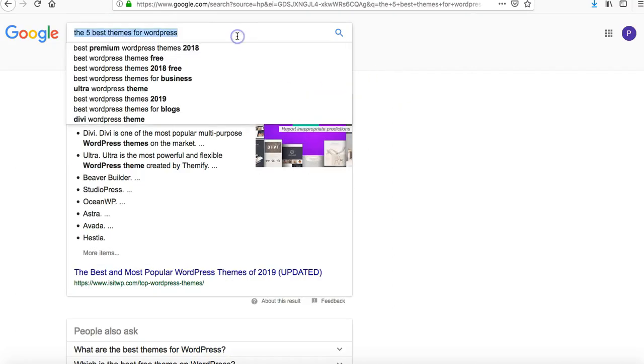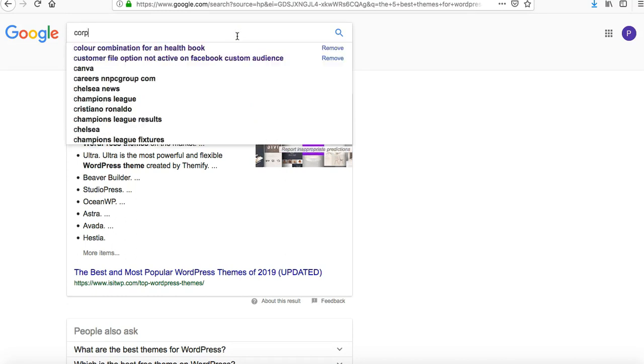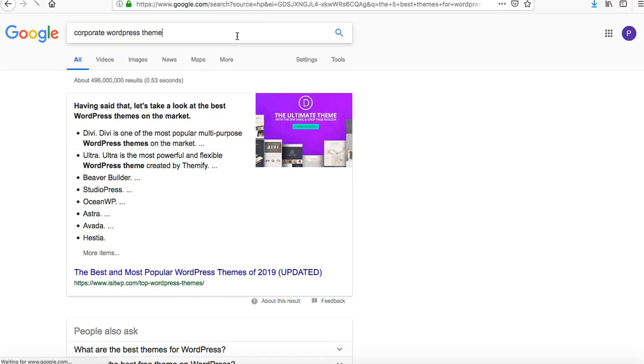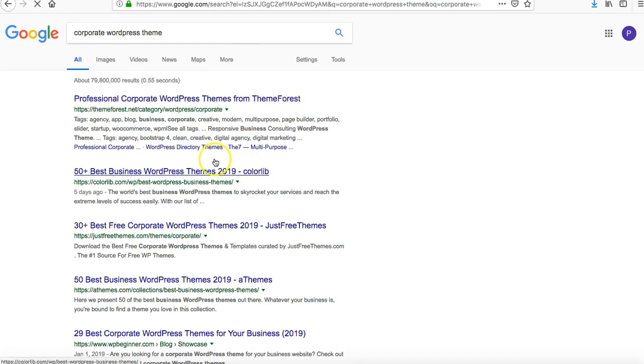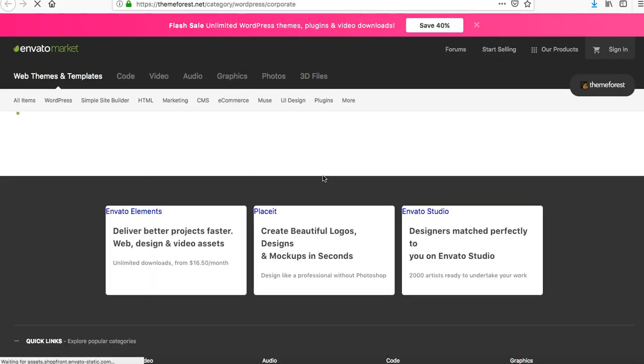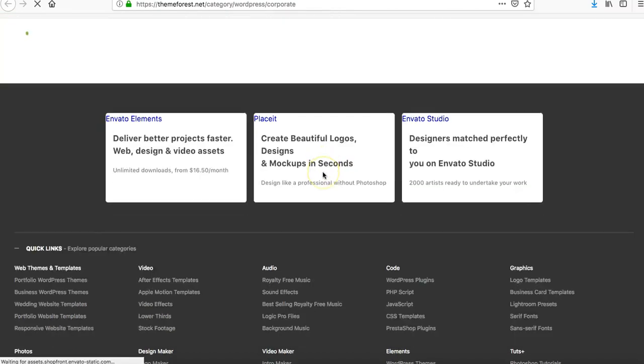Is your business a blog, a corporate WordPress theme? They will give you examples. Professional corporate, say themeforest.net. So here they will give you examples of themes that can do the corporate work for what you want. It's opening.